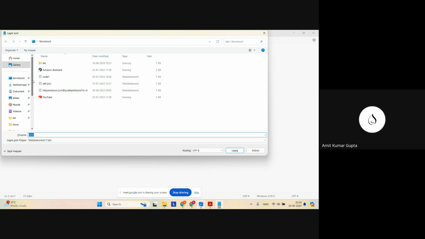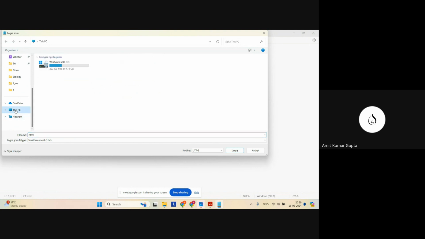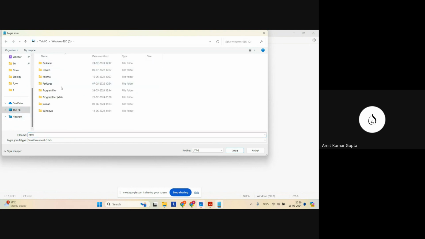You need to give a file name. First, you need to select a proper folder where you can keep your file and never lose it. It's better not to show all the stuff from your laptop in a public place. But okay, fine.